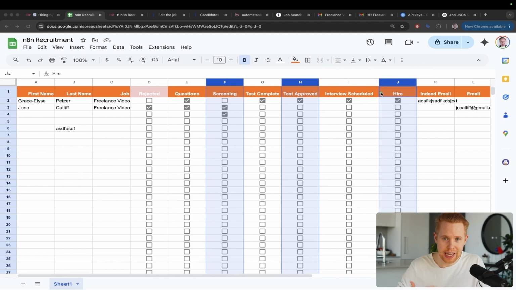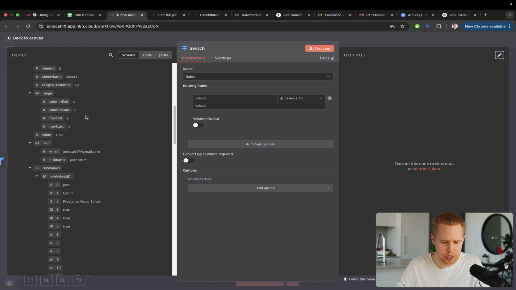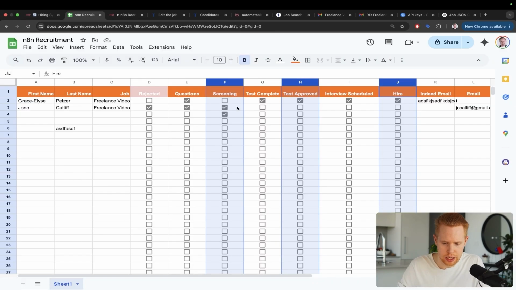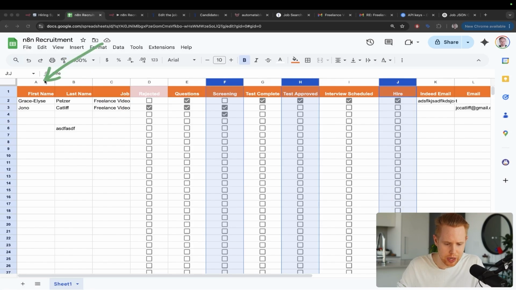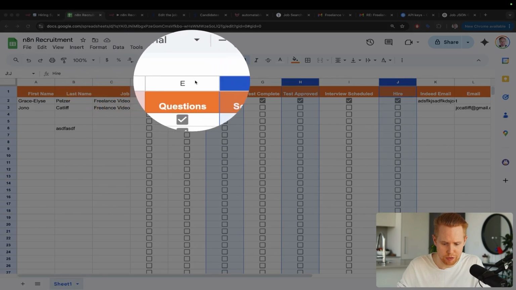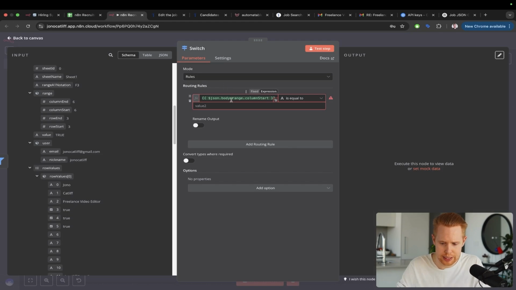So we have different actions at every step, and we need to make sure that we send them down the right path. So we're going to run a switch statement, which is going to check for the column that we checked off, which column we checked. So we can grab this column start button or start here, and then we can choose the right column. Now, it's important that you see it's by the letters here, but in n8n, we have to put in the number associated with the letters. So 1, 2, 3, 4, 5, 6. So screening is column F, or 6.